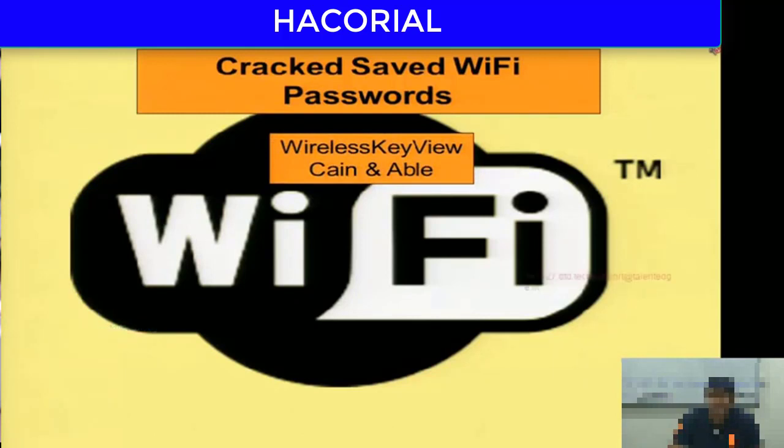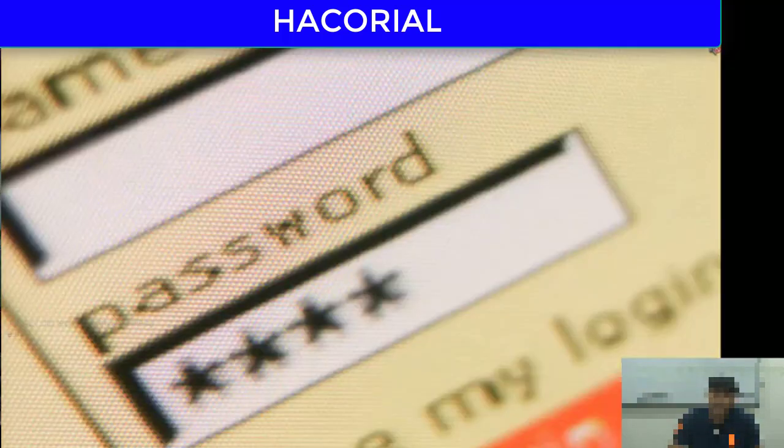I'm going to skip Wi-Fi passwords for the time being because I'm going to discuss them in detail in a separate lecture, because it's a very long and very technical topic which deserves its own separate lecture. So let's quickly move on to another demonstration of password cracking.